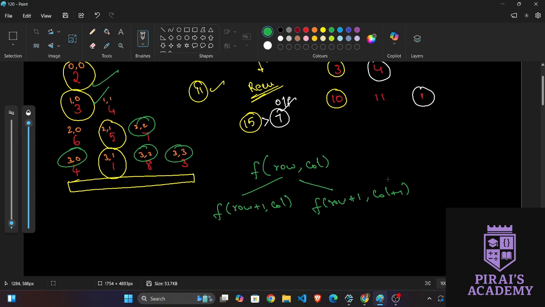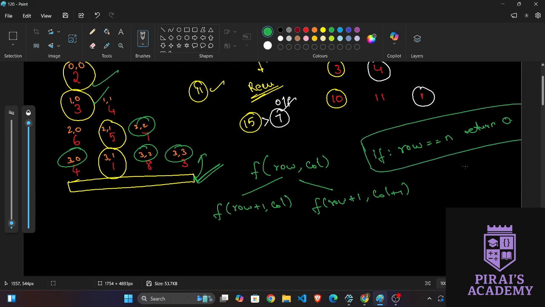Meanwhile, what is going to be the base condition? When I reach the end, I'll just return 0. That's it. So my base condition is when my row reaches the end, n being the length of this matrix. If row is equal to n, then what should I do? I'll just return 0. That's it. So this is going to be your base condition. I can tell you that like that, right?